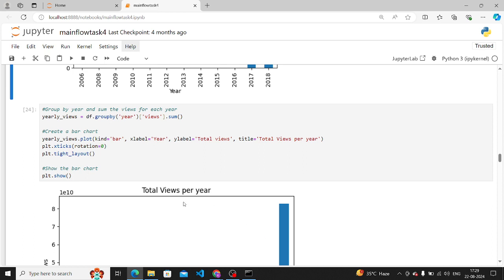For this we are grouping the views column and the year column. First we use the sum function, which will sum the value of the views, and then it will group with the year column. And all the other syntaxes are going to be the same.